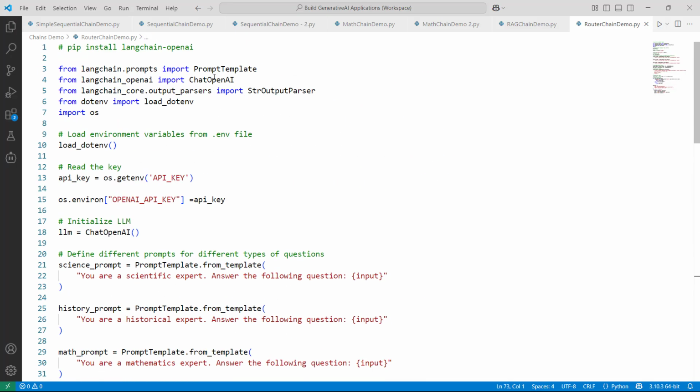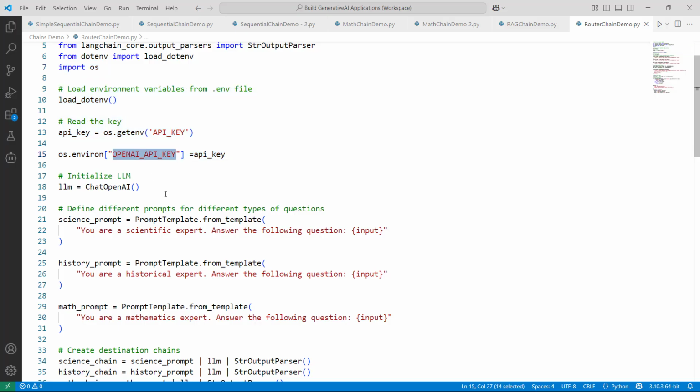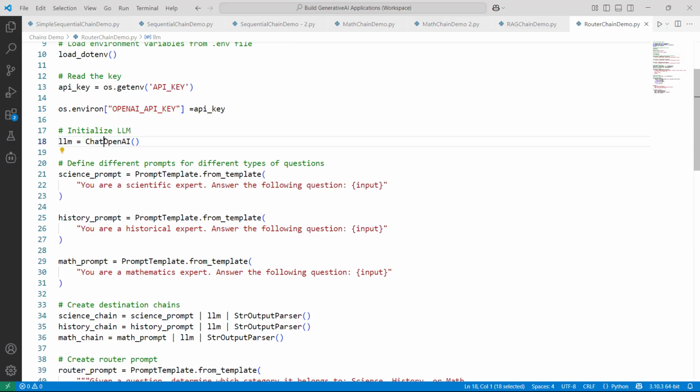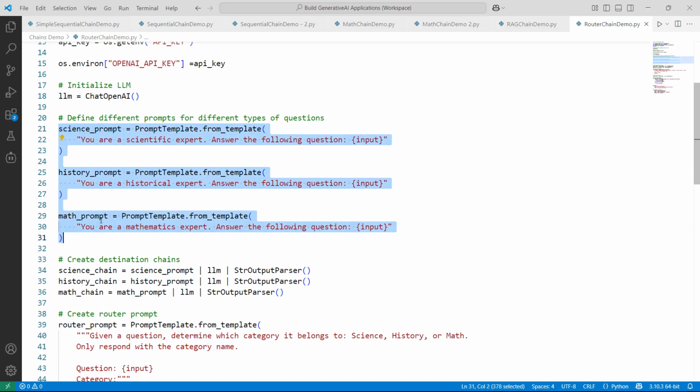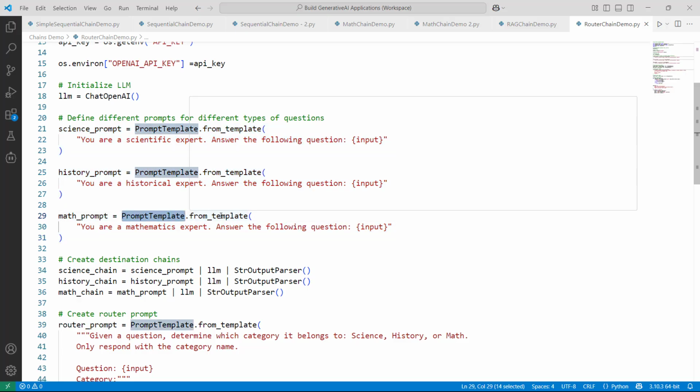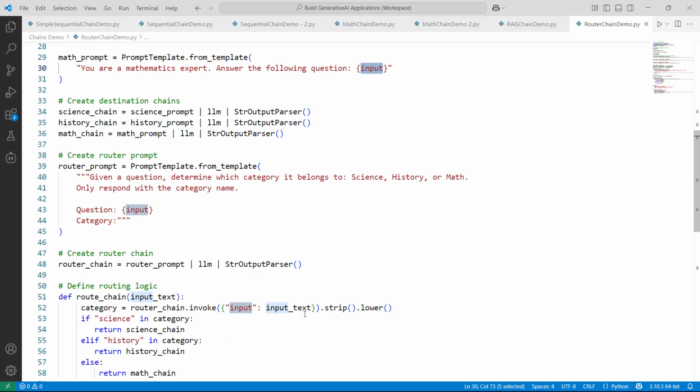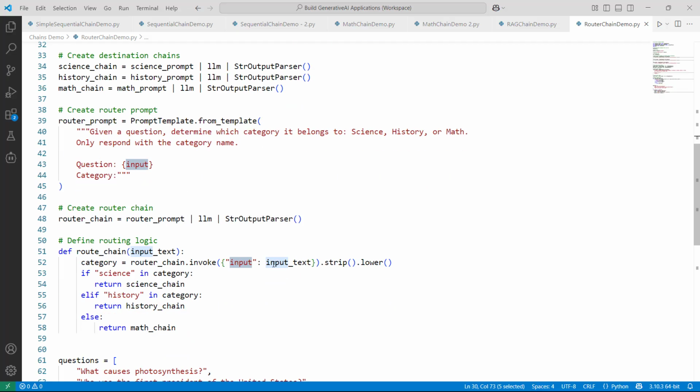So what we did here: first we installed all the required packages, then we loaded the modules, and we read the key and stored it inside our OpenAI API key. Here we initialized our LLM by using ChatOpenAI, and we defined three prompts, science prompt, history prompt, and math prompt, by using PromptTemplate dot from_template, and we passed our question. You are a scientific expert, answer the following question. You are a historical expert, answer the following question. And you are a mathematics expert, answer the following question. We passed our input, which is nothing but the question that we will be passing, so this input will be replaced with the question.